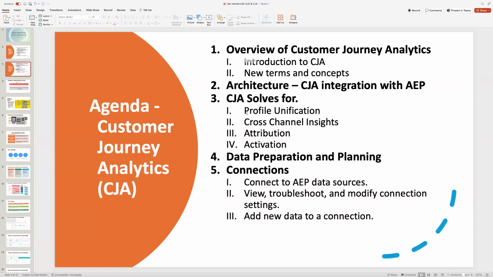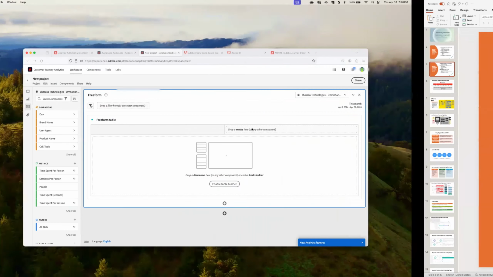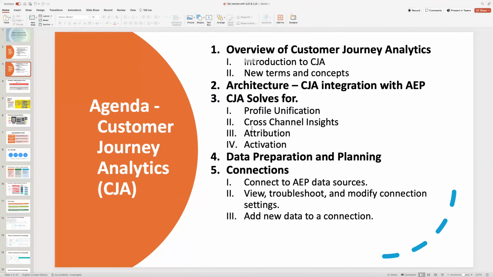Attribution is first touch, last touch, what it means, and so on and so forth. Then comes the activation part, where you create segments and share those segments to activate across your activation channels. Now, it may not be very intuitive, that word. It simply means that you create a cohort of customers and you deliver those customers to platforms like Facebook, where you want to target them.